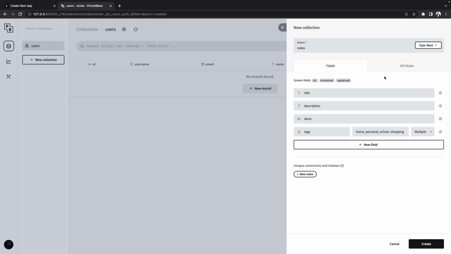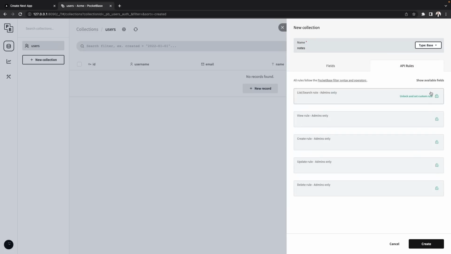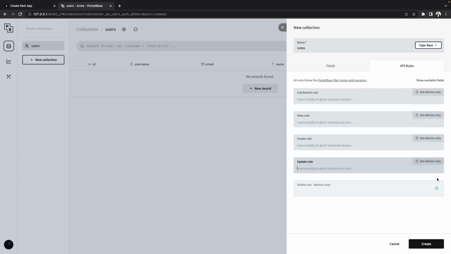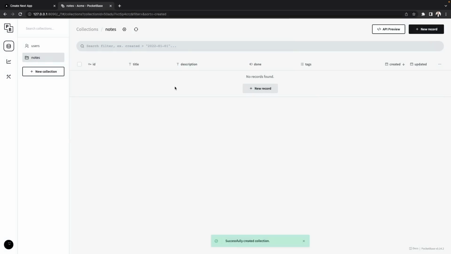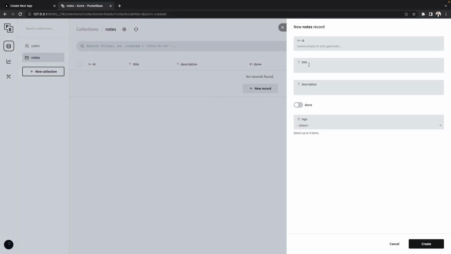Before you hit create, you can click API rules and we'll enable API calls for everyone. Just click on these. Now our API is open to everybody, so we'll hit create. Once this is created, let's refresh. Let's add one record. You can leave this ID empty. PocketBase will automatically generate an ID for you.